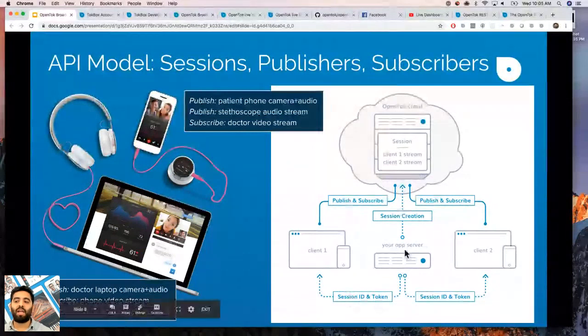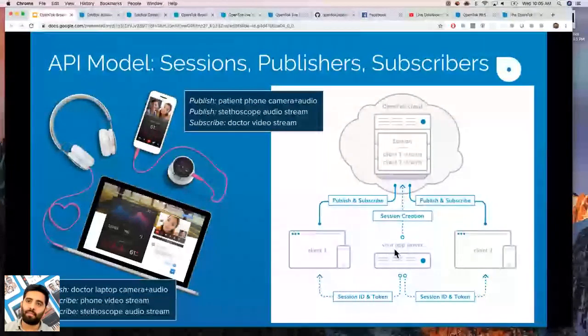So this was generated on the app server. You make a request to OpenTok saying, hey, could you please create a session ID? And then the session ID is passed back to you. And then you create a token for that session ID and then pass it back to the client, which could be the web, iOS, Android, Windows, Mac, and so on. And then you can authenticate from there.